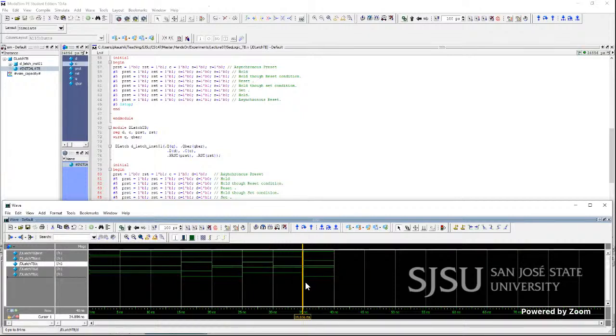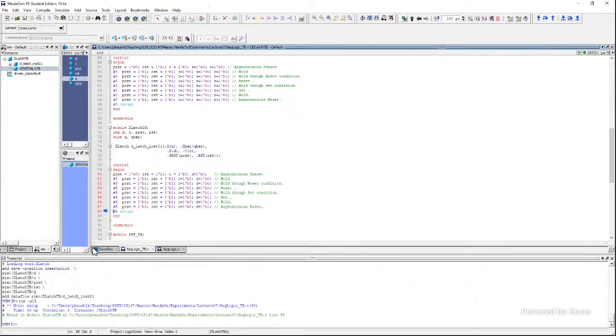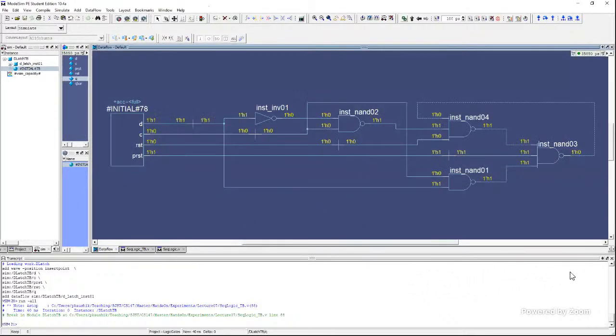And then it goes down, and then at the end, it is basically an example of asynchronous reset, where preset is 1, reset is 0, and that's what makes your Q 0 on the output of that whole circuit. So that's the functionality of the D latch. Question?